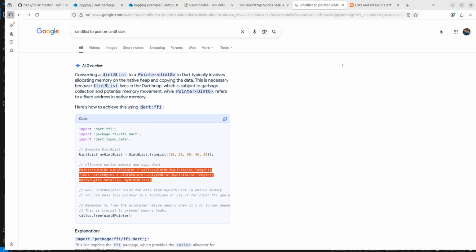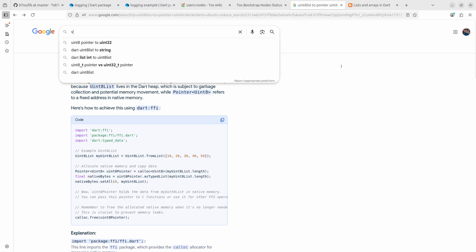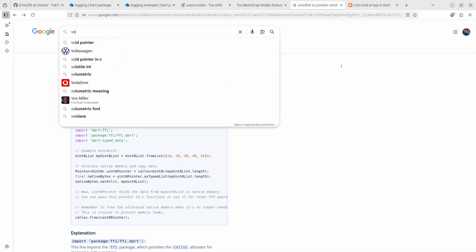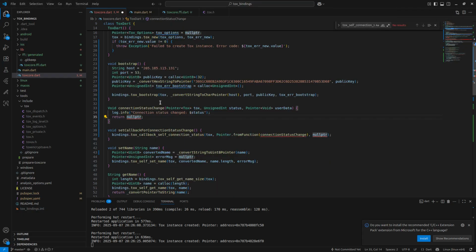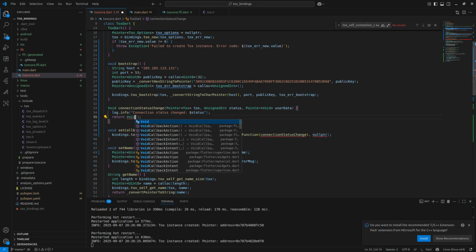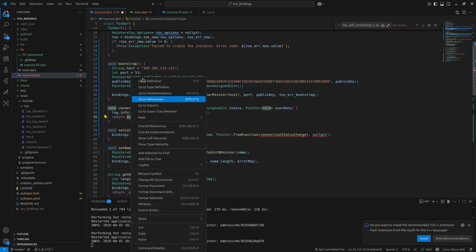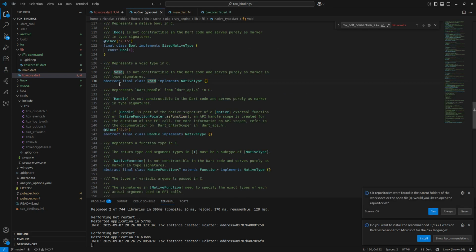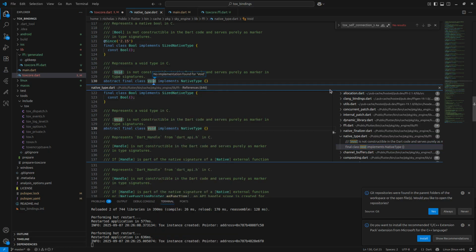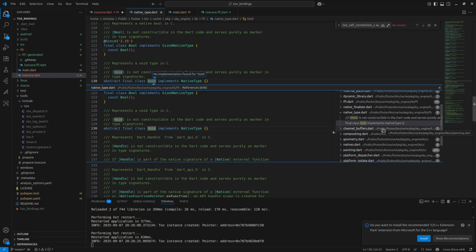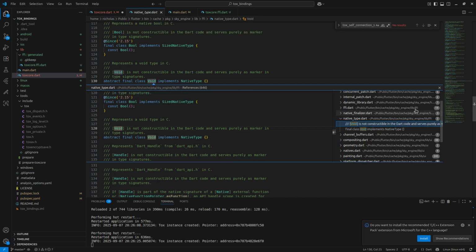Okay, let's slow down. Let's say void. You know what? Let's see. They say that void is an abstract class. Let's see. Does anyone implement you? Go to implementations. No implementations found. As a marker in type signatures. That is.